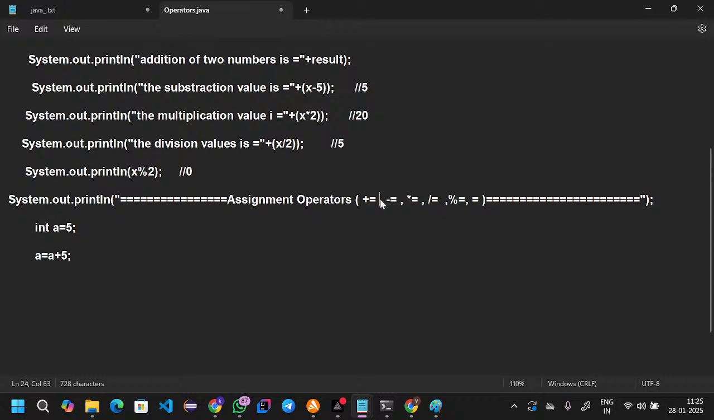But we will go ahead with assignment operators, which we will write like this: A plus equal to 5. Now I will print the value: System.out.println, and here the value of a is. Now if I print this one, then how much should I get? It will print the value 10.